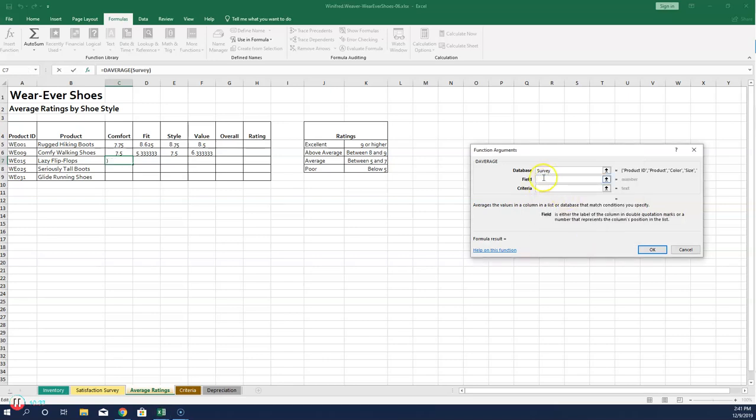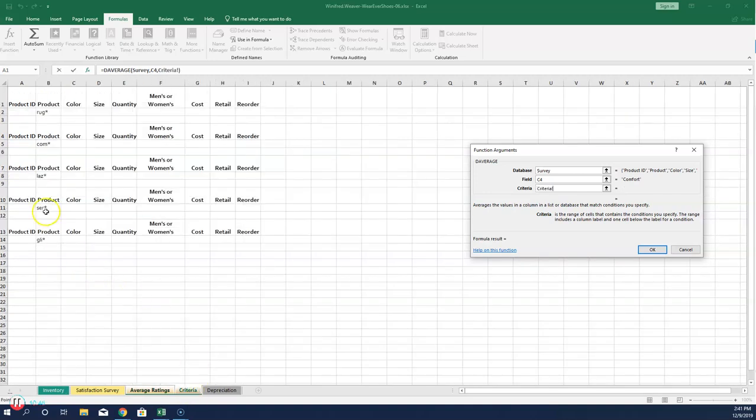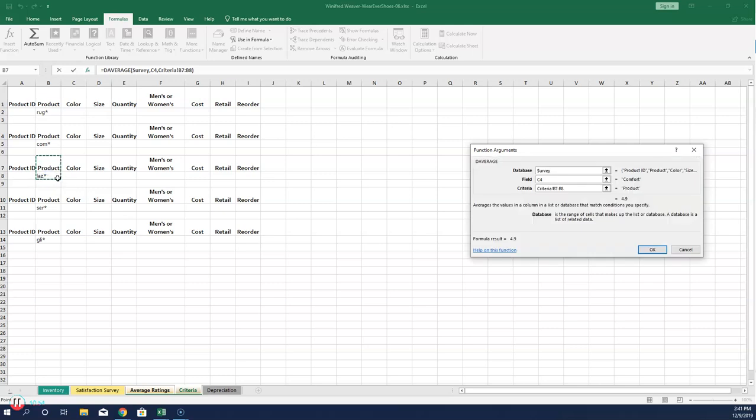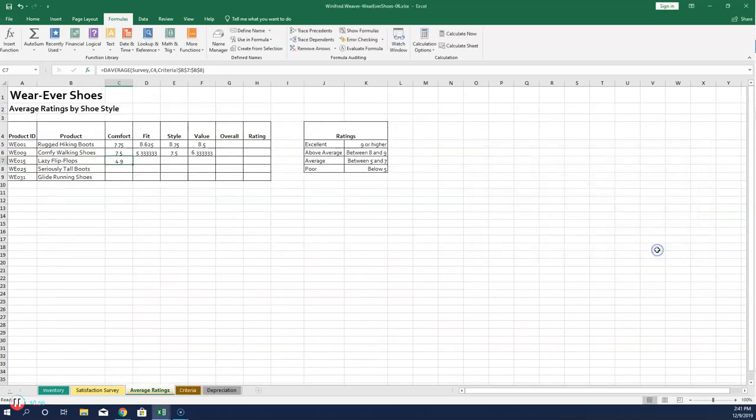For the field, we're going to select cell C4. For the criteria, we're going to go to the criteria sheet tab, and we're going to select B7 through B8. We're going to press F4 to make those absolute reference. Click OK. I'm going to copy the formula from C7 to D through F7.